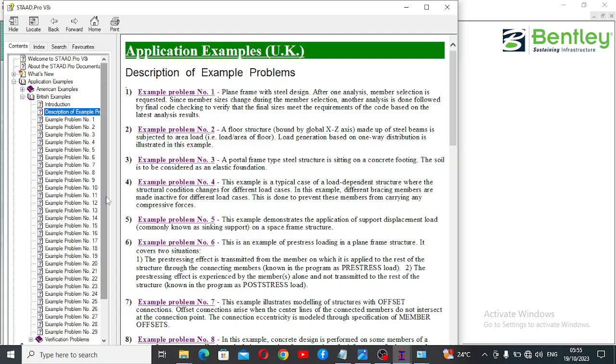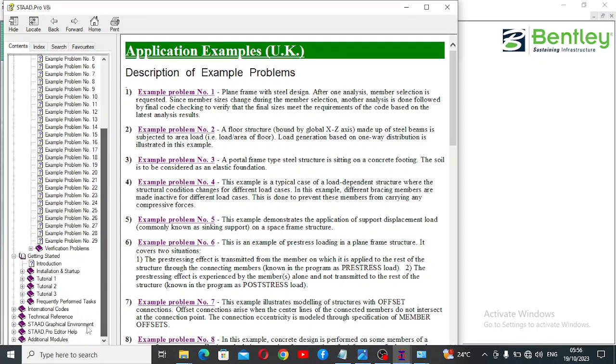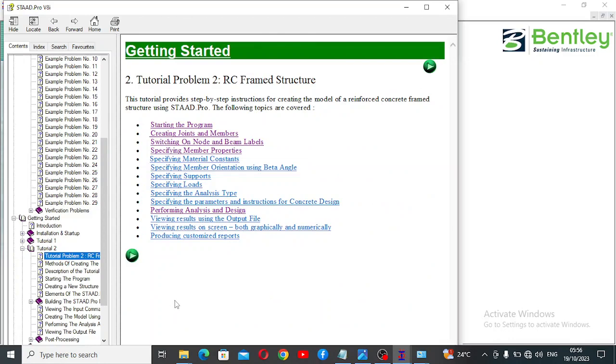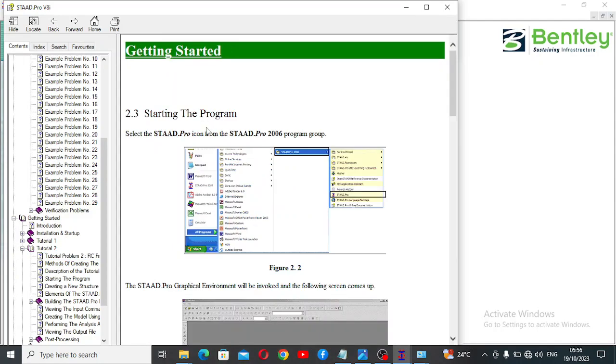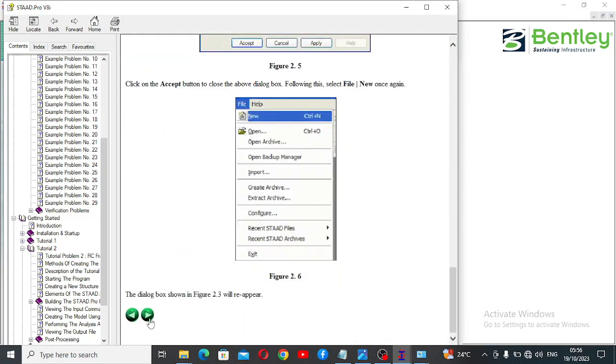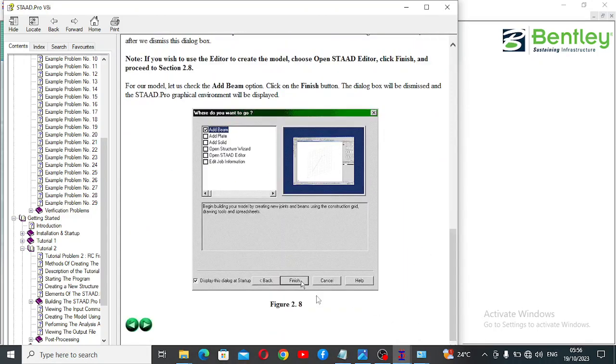Now we go down and we get to the getting started. Under the getting started, you have three tutorials. The first tutorial is on steel design. The second tutorial is on reinforced concrete design. And the third tutorial is on the slab design. So what you just do is to click from the beginning, start the program for any of these tutorials, and the system will put you through. It will run you through all the processes you need to go through to be able to design a reinforced concrete element.